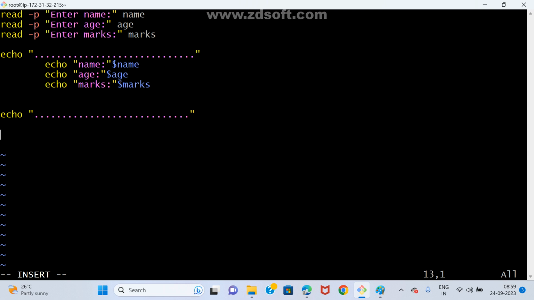For that what we are doing is echo $name:$age:$marks. Okay, good. This content you need to store into maybe temp.txt. There I need to create temp.txt. This is our file name. Temp.txt. Now check what happens.